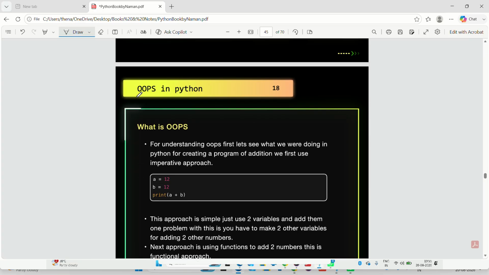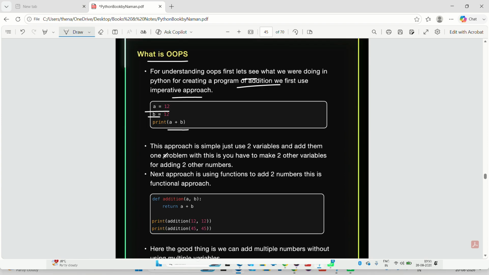Now the main thing, the main big boy of this topic in Python is OOPs. What is OOPs in Python? For understanding OOPs, first let's see what we do in a Python program with the procedural approach. The example is a is 12, b is 12, print a plus b. The answer will be 24, right? This approach is simple, just use two variables and add them.